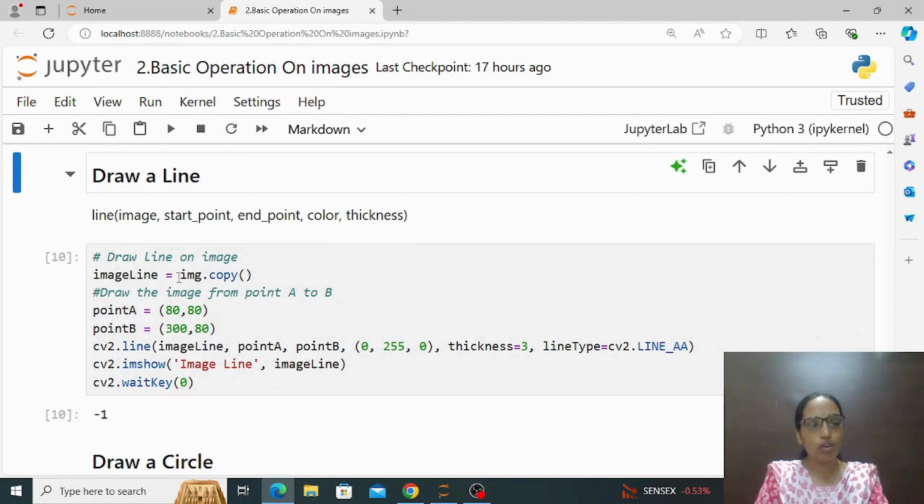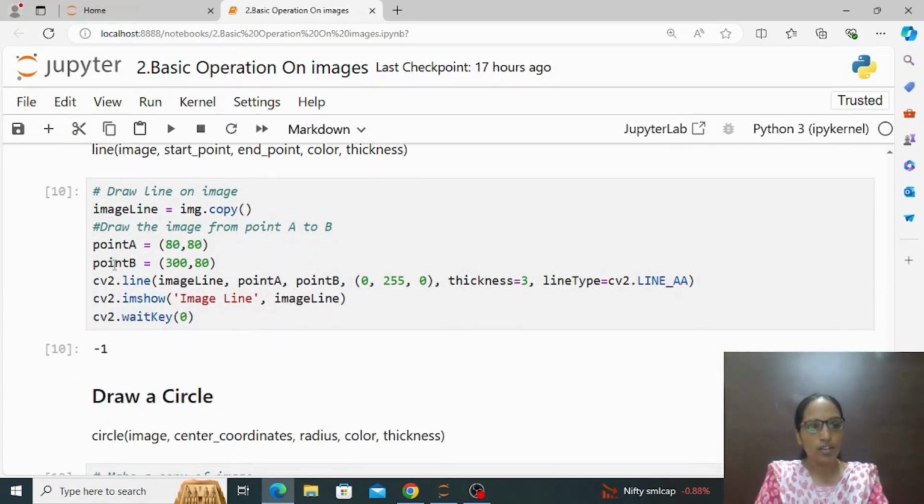But before drawing the line, let me copy the original image. So what we are doing here is creating a copy of the original image. You can see img is our original image, so I am just taking the copy of that into img_line. Then on that copied image, img_line, I am drawing the line. Here the starting point I have taken as 80 comma 80, and the ending point is 300 comma 80.